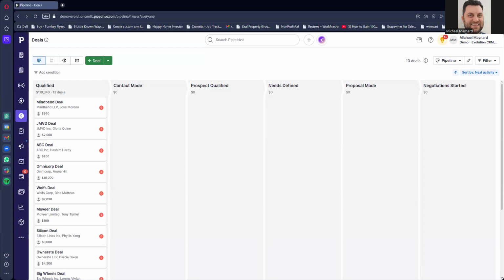As you can see here, the default stages in Pipedrive are qualified, contact made, prospect qualified, needs defined, proposal made, and negotiation started. Now, these generic stages don't match anyone's real process, so you want to make sure you map this to your specific process.